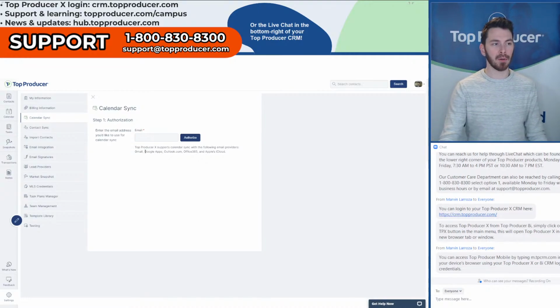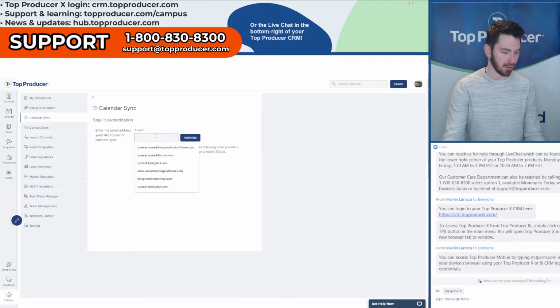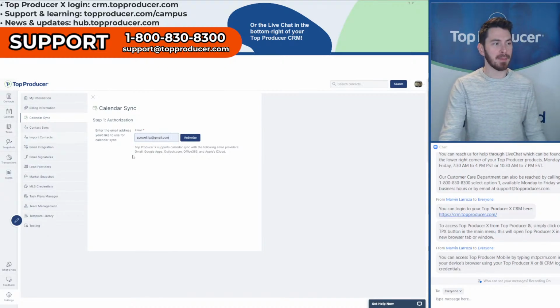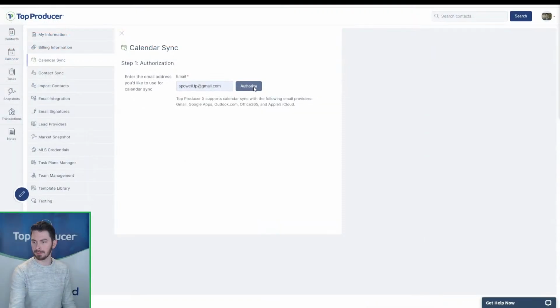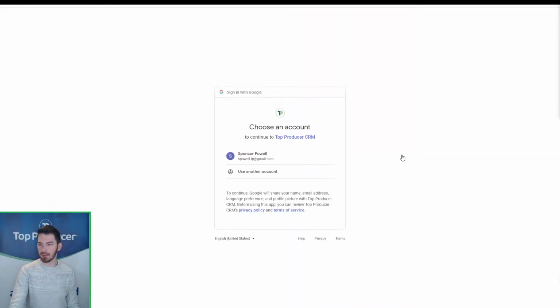If you're using Google, very, very easy. Put in your Google address, your Gmail account, hit authorize, select your Google account. And let me show you what this looks like for Google actually, because these steps will be very, very similar for email integration and contact sync as well. So for Google, I type in my Gmail address and click on authorize. And then it says choose an account. So I just click right on this one here.